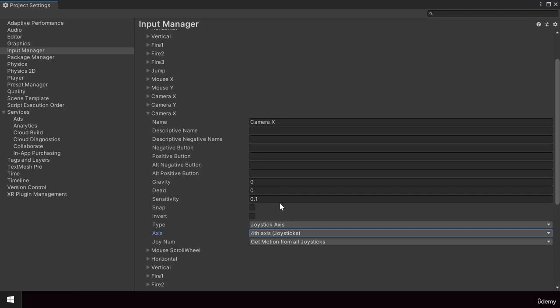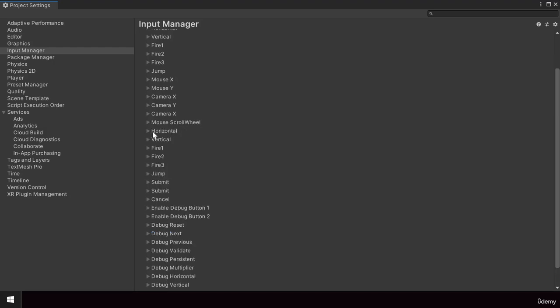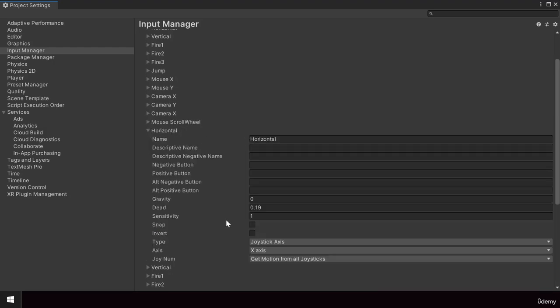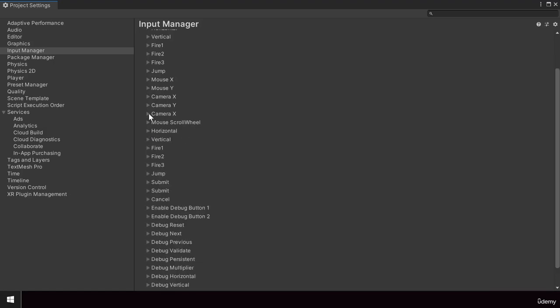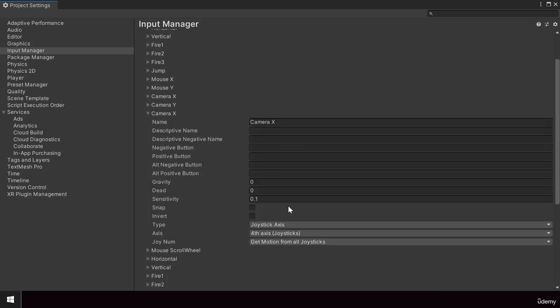All right. So now in case of joystick, we also need to tweak a few settings over here. So let's look at how the left analog stick is set up for the horizontal input. Here you can see that the sensitivity of the input is 1. And for the value of the dead, they're using 0.19. So we can also do the same for the right analog stick for our camera X input.